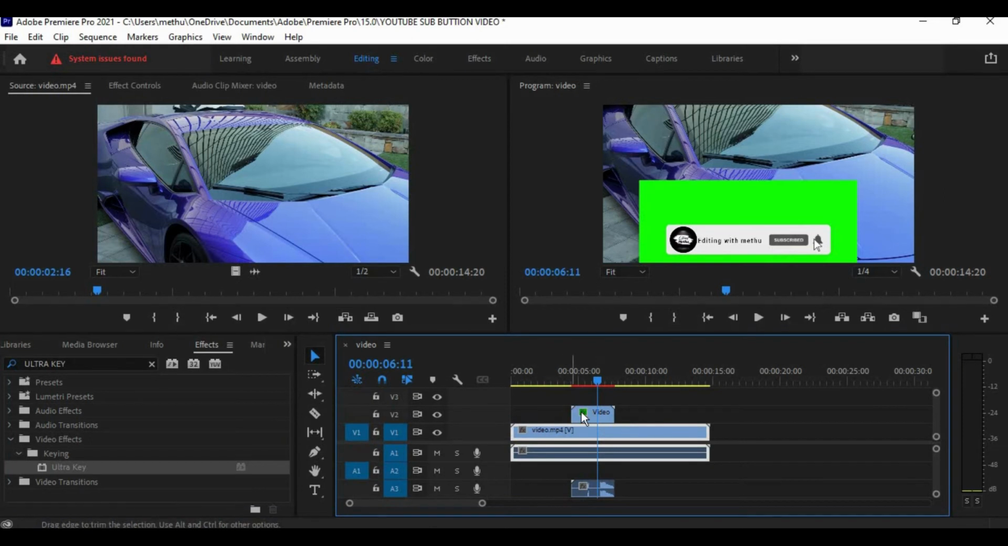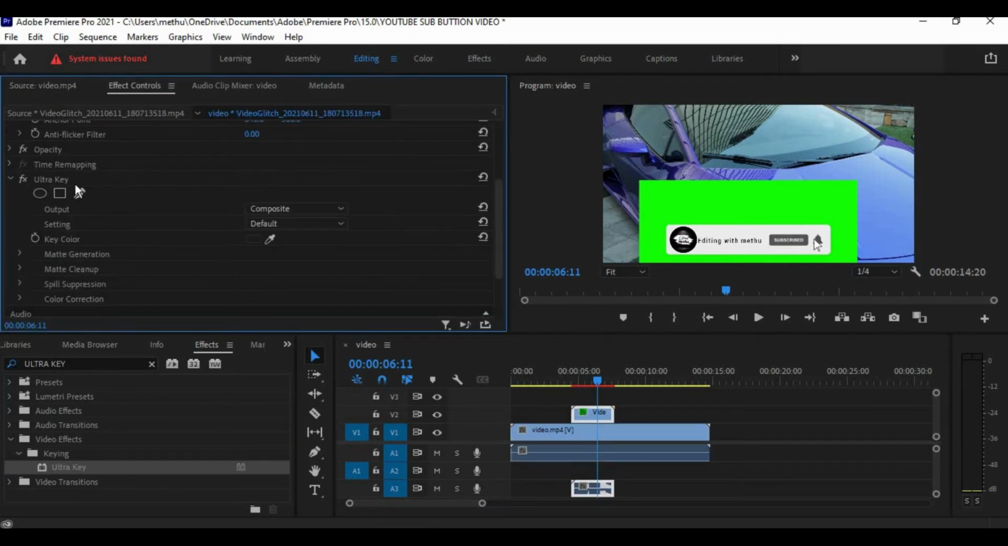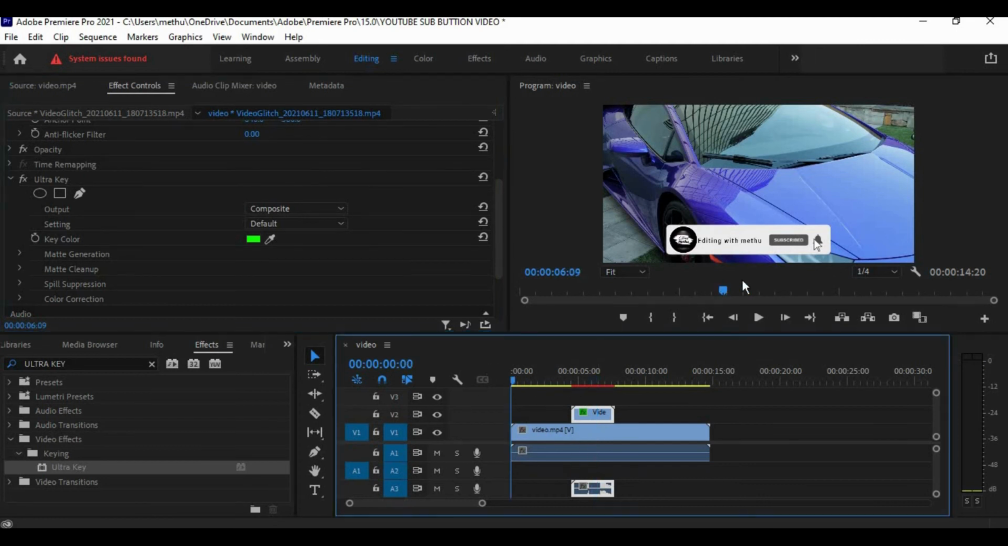Now select your green screen subscribe button and go to effect controls. Under Ultra Key you can see key color. Now select the green color. Now it is done. Now play the video again.